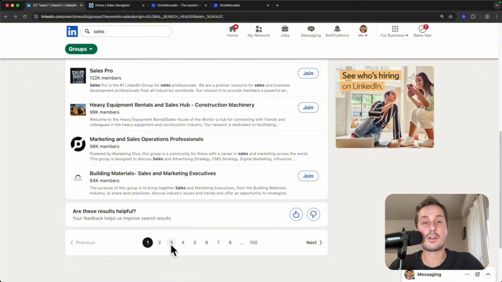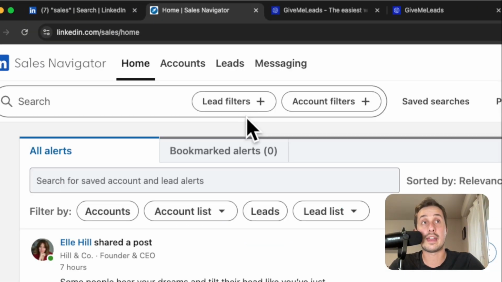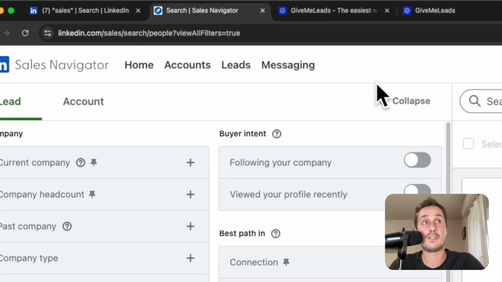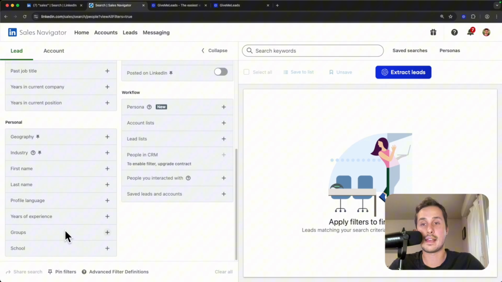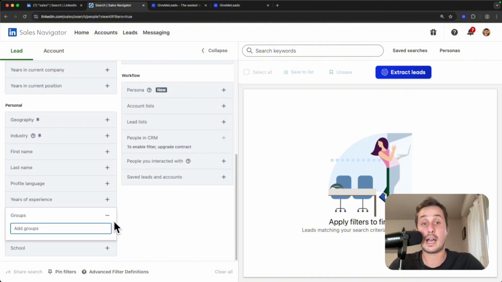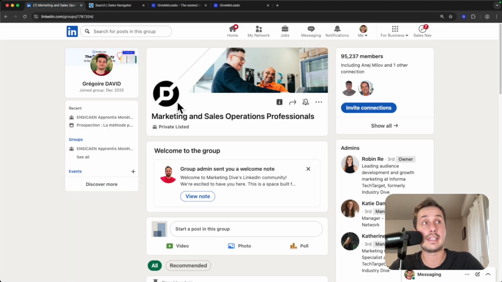And then once you are accepted in a group, the next step is to identify decision makers in this group. So if we want to do that, we need to go on LinkedIn Sales Navigator. Then we click here on lead filters. And the first filter we want to use is this one, groups. And here I can give the group I want to target. So let's say that I want to target decision makers in this group that I've just joined.